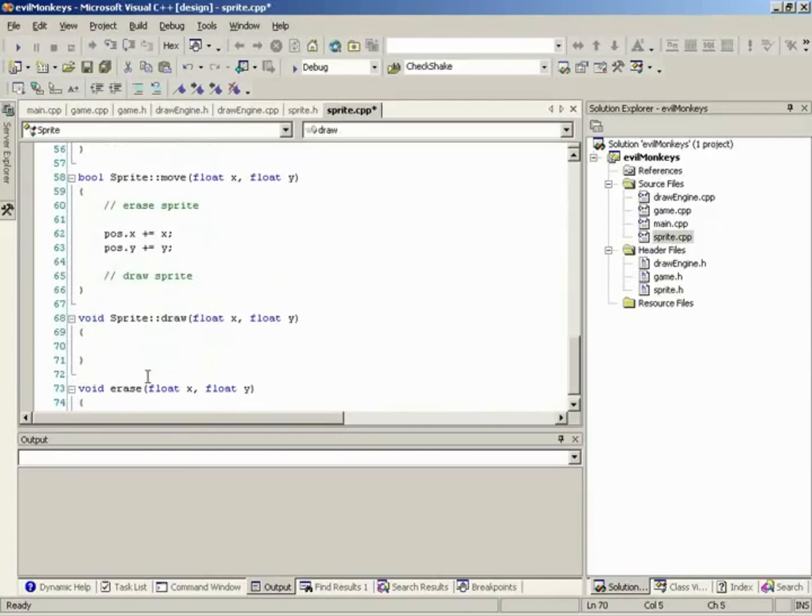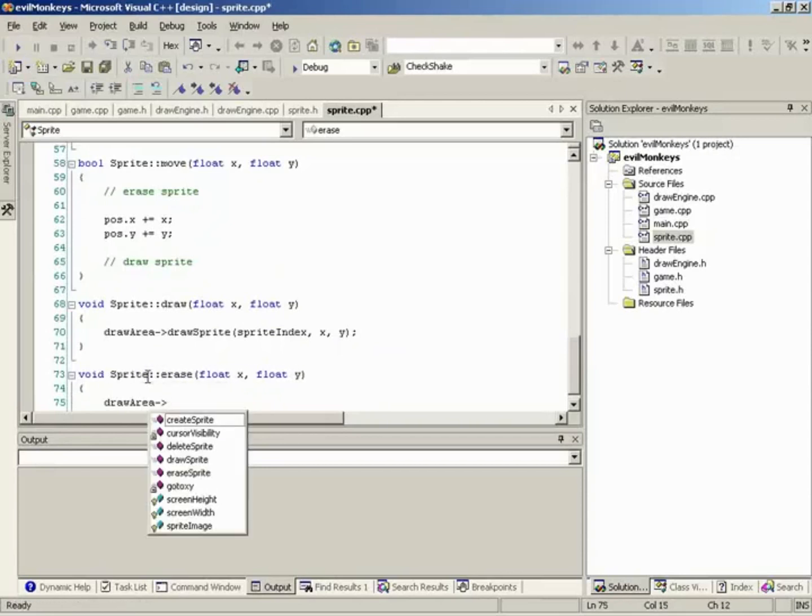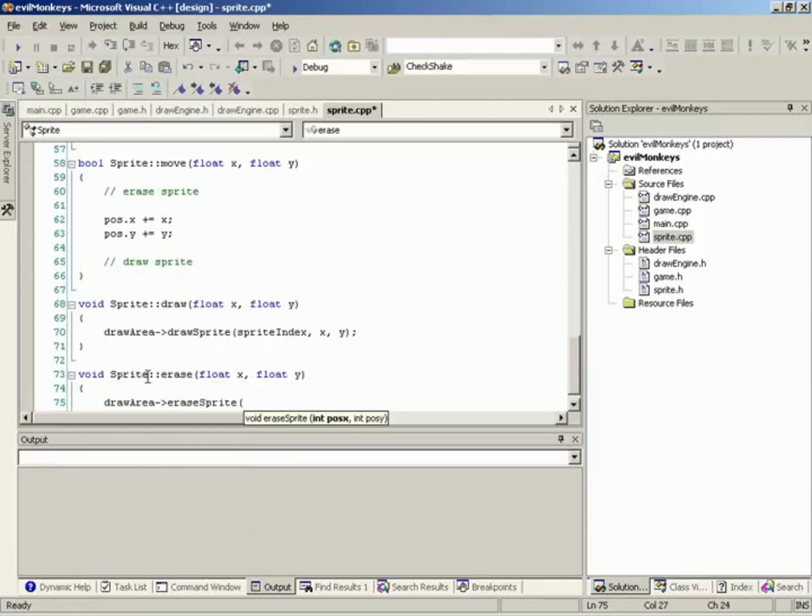Okay, so back to programming land. Draw area. Since we have our draw area, and it is a pointer, right? Yeah, we're going to have to use the arrow notation. So draw sprite. And what index? Sprite index. This was what we set at the beginning in the constructor. That's right. All of it's coming together now. So sprite index, x, y. For our erase, this is going to be hard. Think. Okay. Draw. Oh, wait. I forgot to. I was like, why didn't it pop up? Oh, okay. Draw area, and then erase sprite. x and y, then x and y.